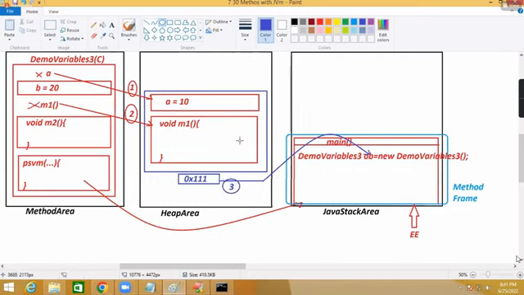After object creation, what do you observe here? Static components B, M2 and main got the memory in the class. And during object creation, variable A and method M1, the non-static components, got the memory in the object. That is the theory. Now I must call the methods.